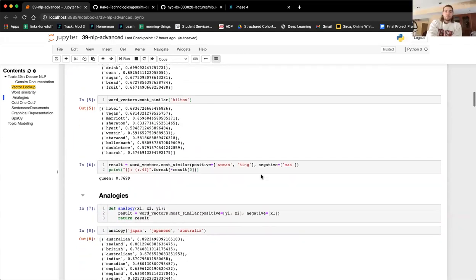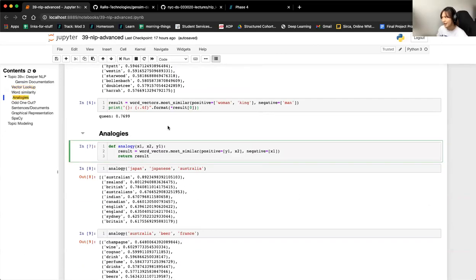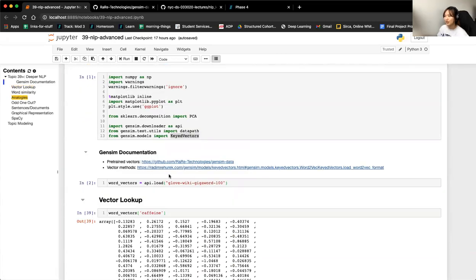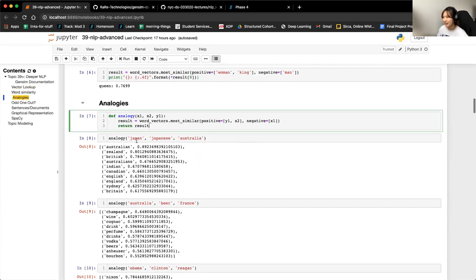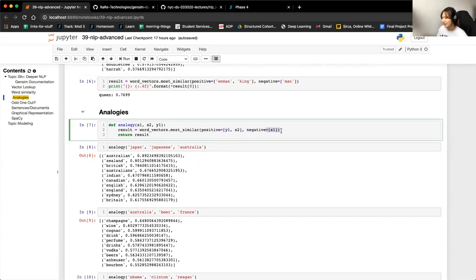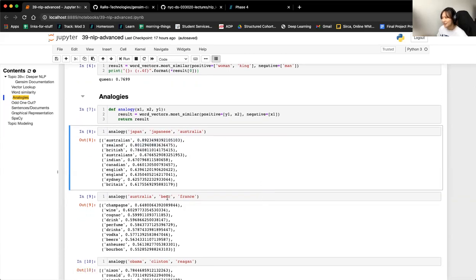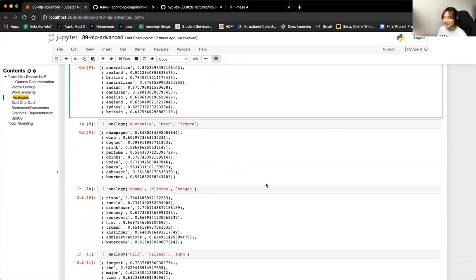Other things you can do with word vectors, and I've also linked to all the different vector methods here. Here I have analogies, where you use positive and negative. So what is Japan to Japanese? What is that with Australia? You have Australian. And apparently you also have Zealand, which I'm assuming is New Zealand. And Australia is to beer as France is to champagne. So pretty neat, the stuff that you can find out through word vectors.